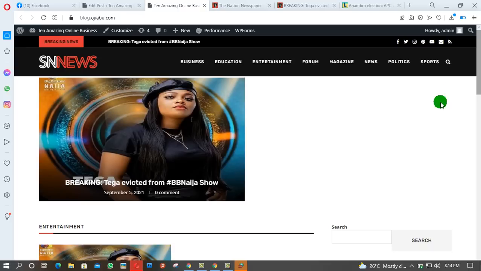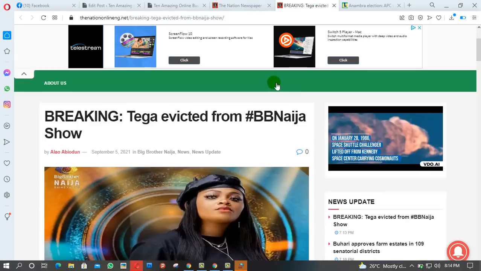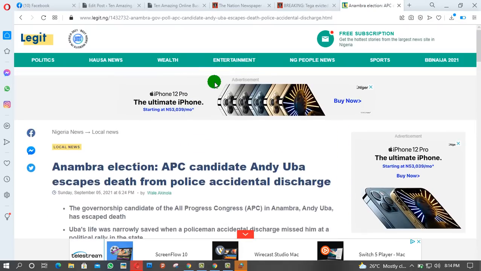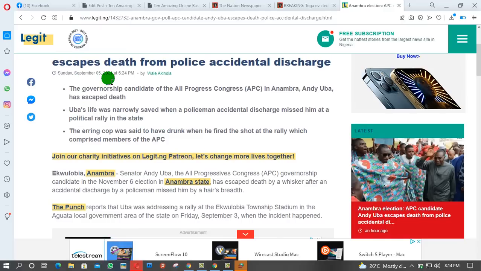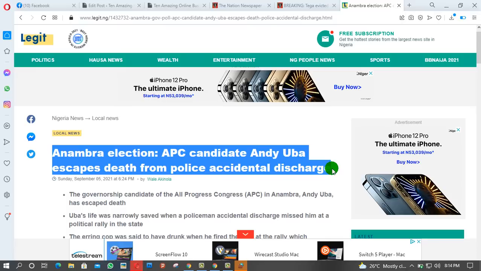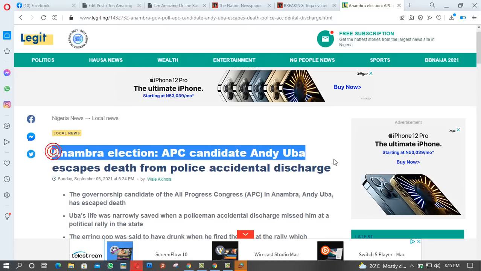So now that you have seen that we are able to post this, the next thing I need to do is go to legit.com, which is a news site. We have this one. Then I have to come here and click on the Anambra election APC candidates story. I'll copy the heading.